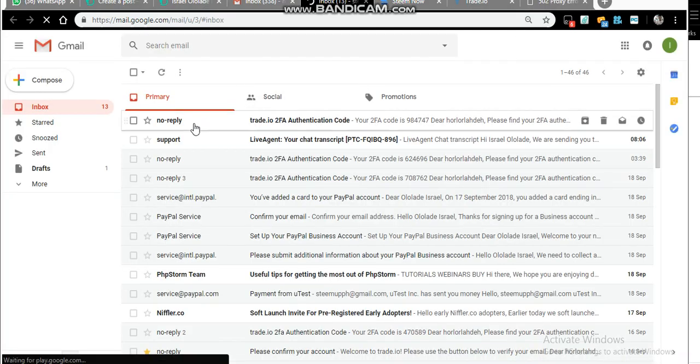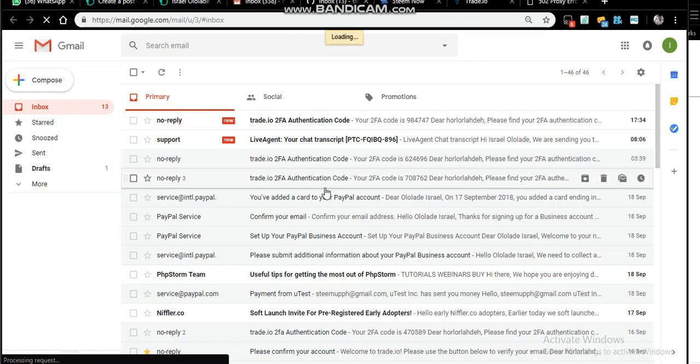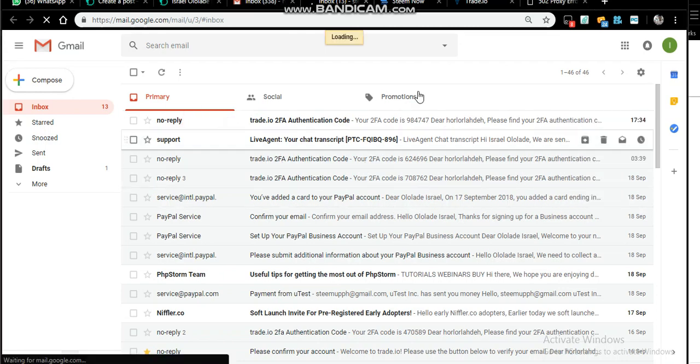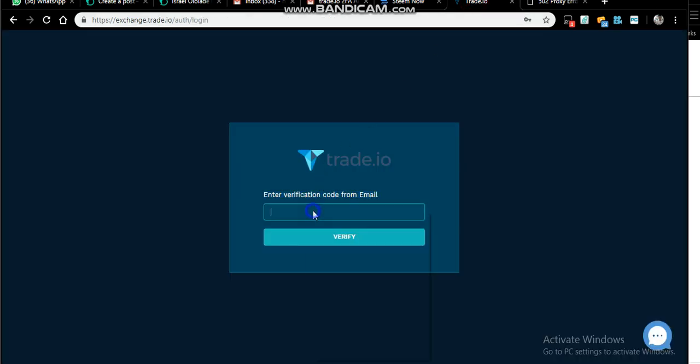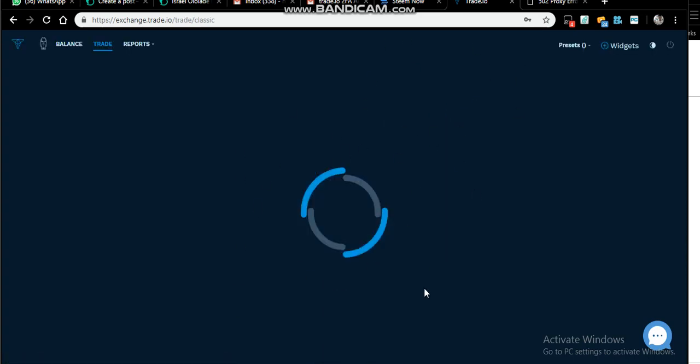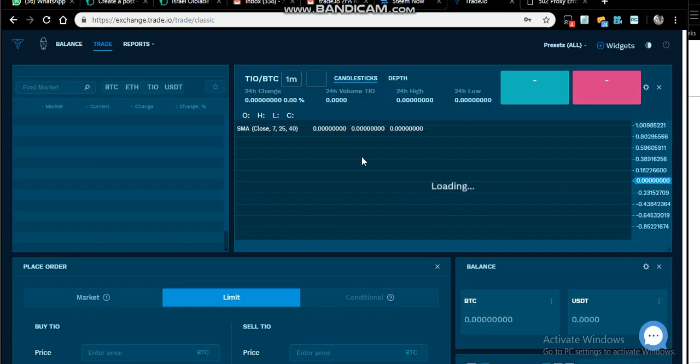Okay, the code looks like this in your mail. Looks exactly like this. So you can go on to open the particular message, and opening the particular message, you get the code. You can copy it or memorize it. I usually memorize it, but for the sake of this video, I just go on to copy it. Then I paste it here. Pasting it here, I click on verify. Then in a few seconds, I'm supposed to be inside my trading environment.